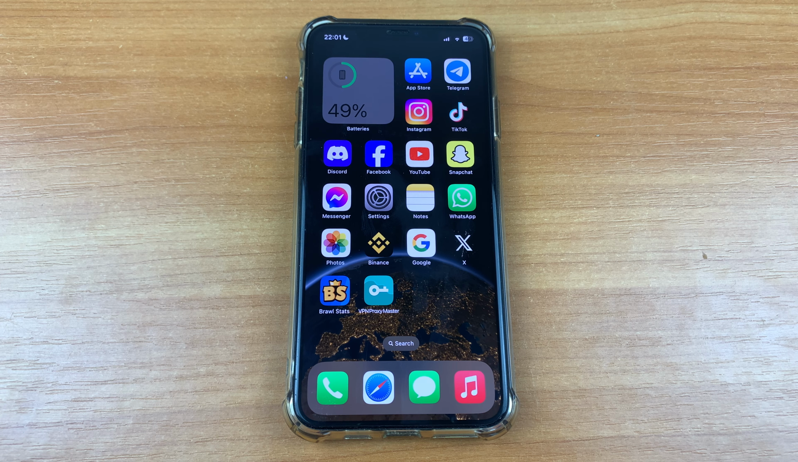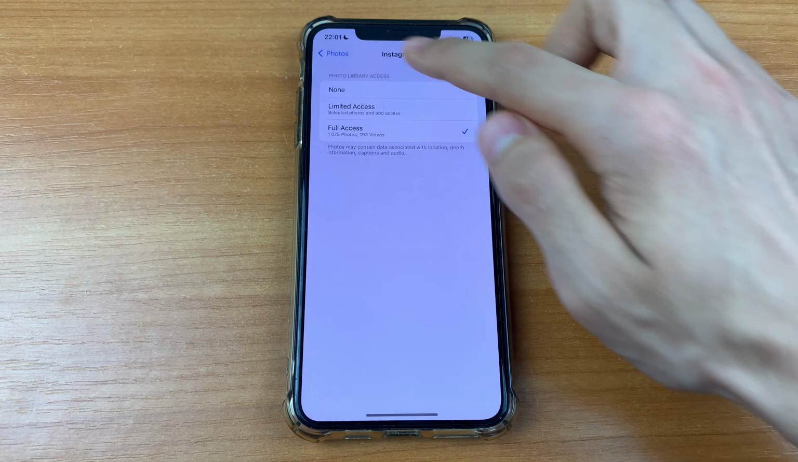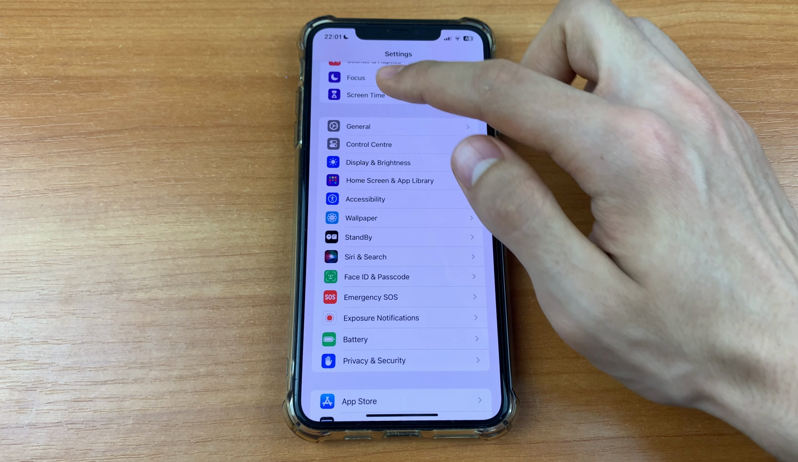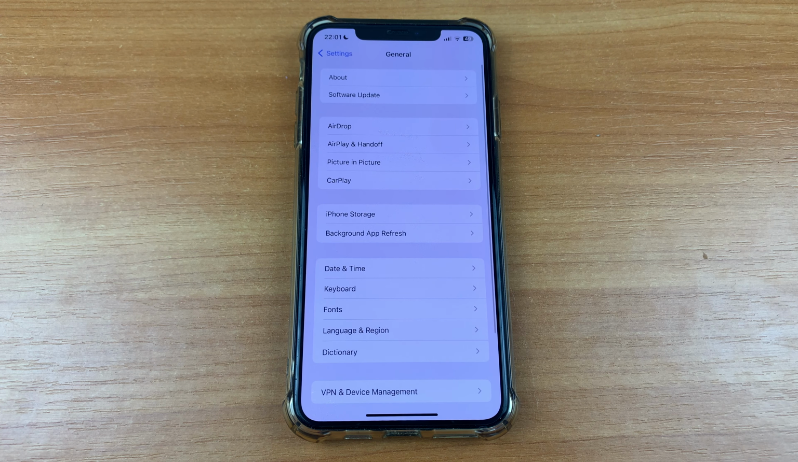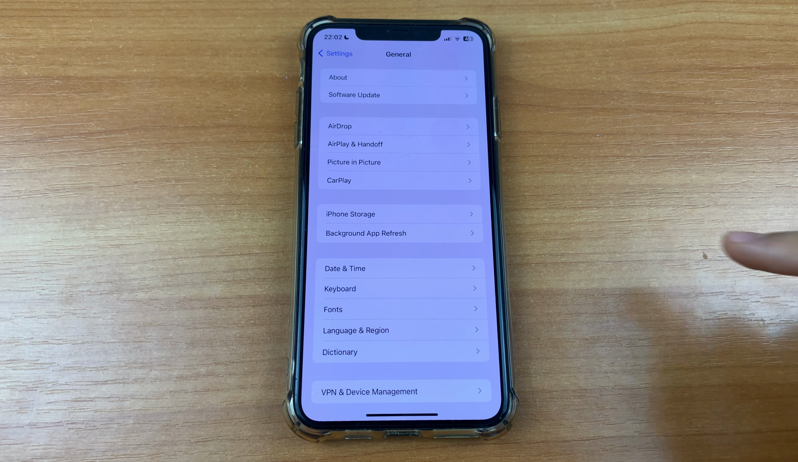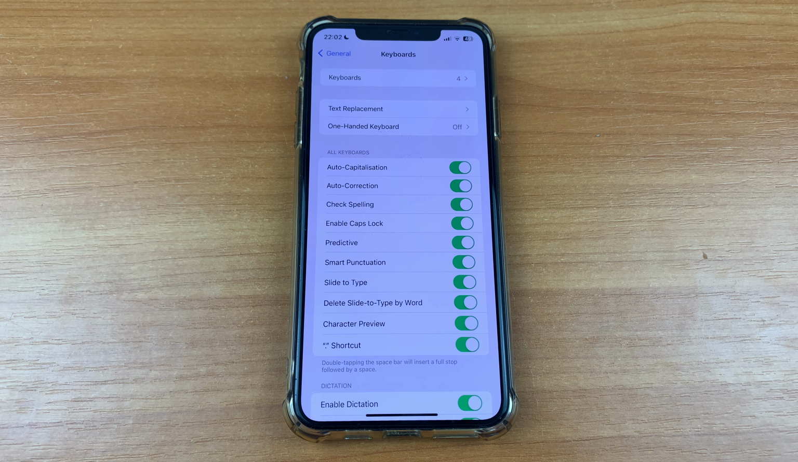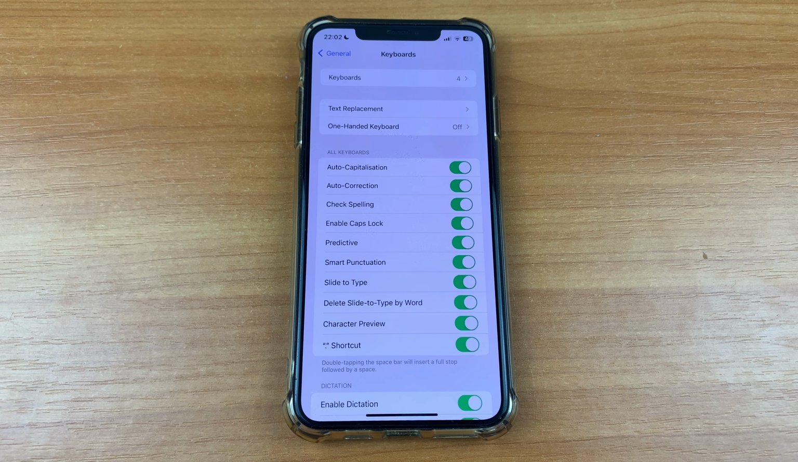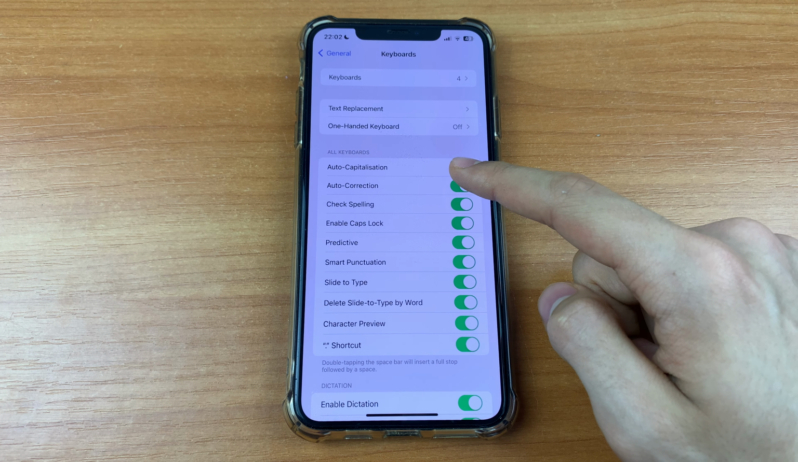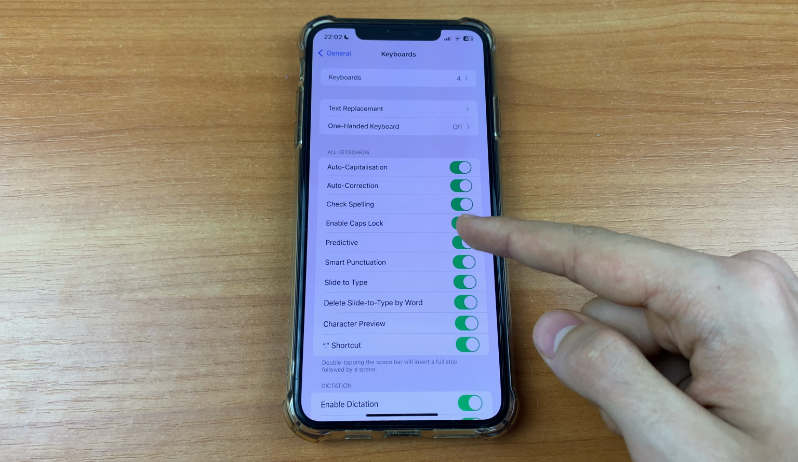Let's get started. So, first we need to go to settings. After that we need to scroll down and click general. Here, click on keyboard. And here you can set your keyboard on your choice. For example, you can turn off autocorrection or check spelling or enable caps lock.